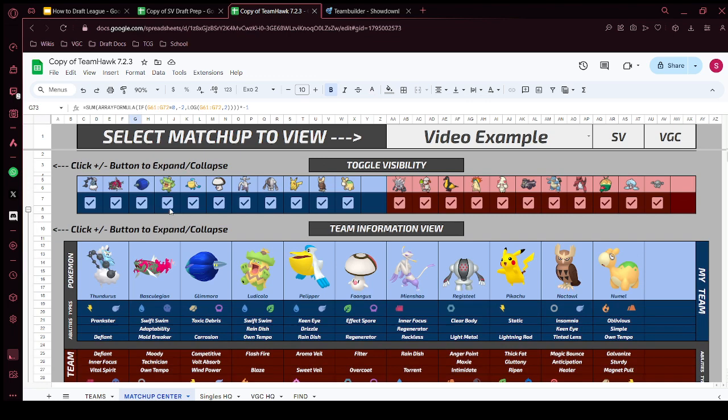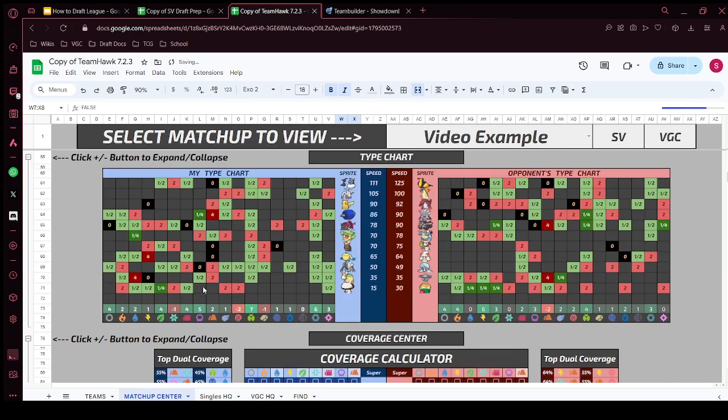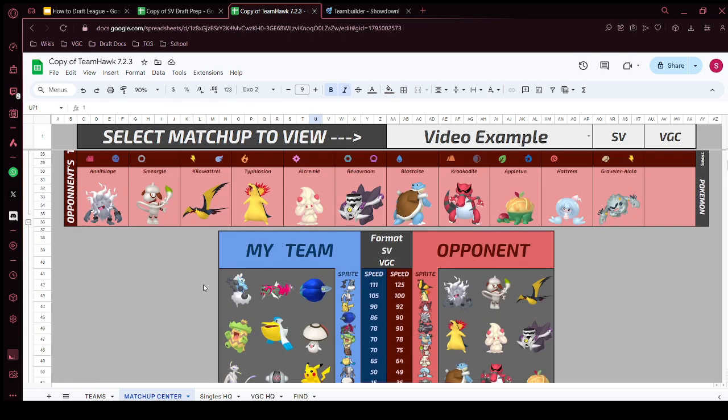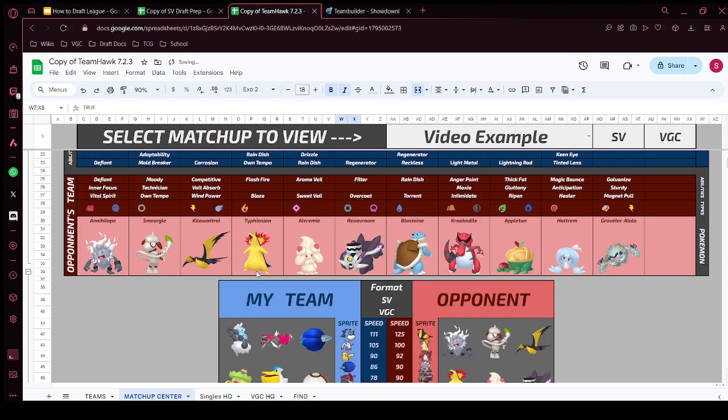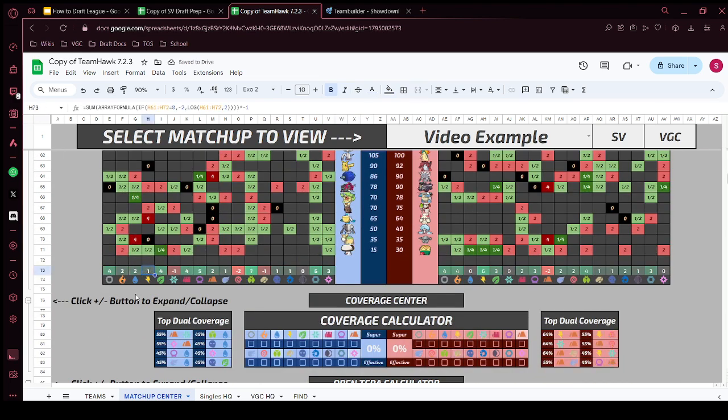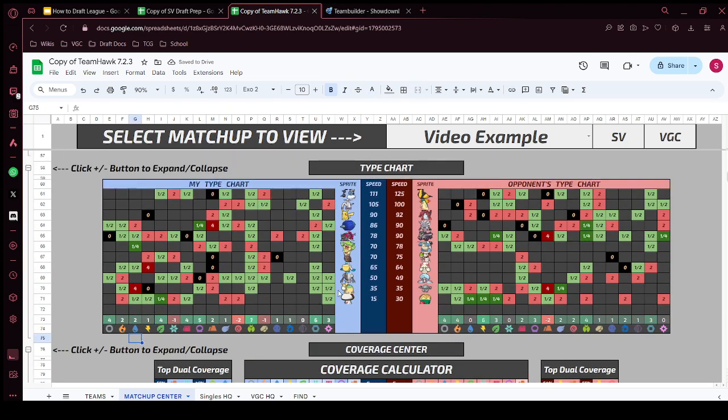If I turn normal off, then suddenly my team is weaker to fire, more resistant to water. It's much weaker to electric, just from turning that one NFE that likely isn't going to do anything off or on, changes the type chart by quite a lot. So if you're looking at the type chart, it might be a good idea to turn NFEs off.